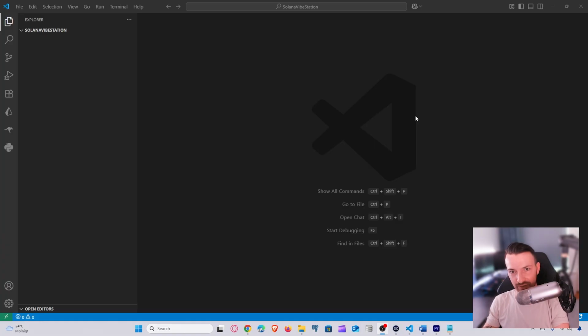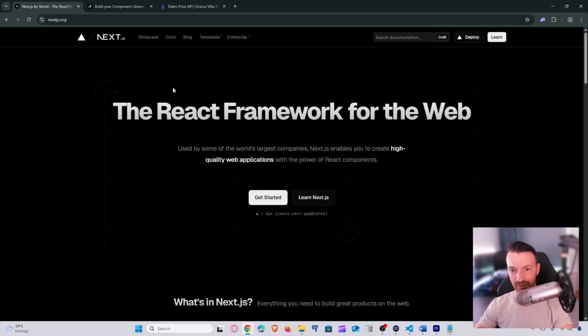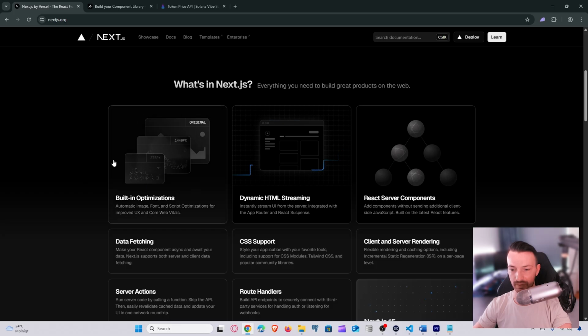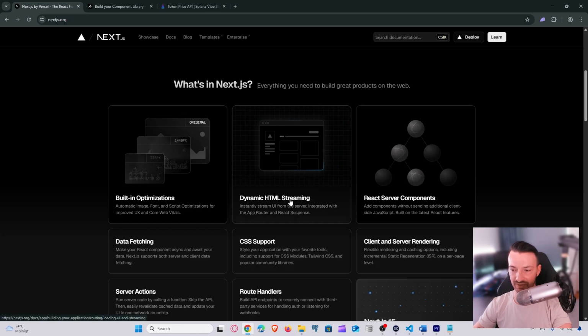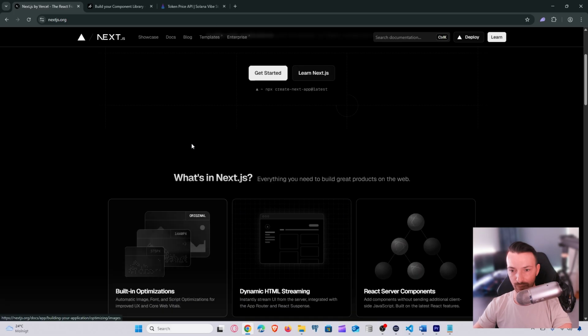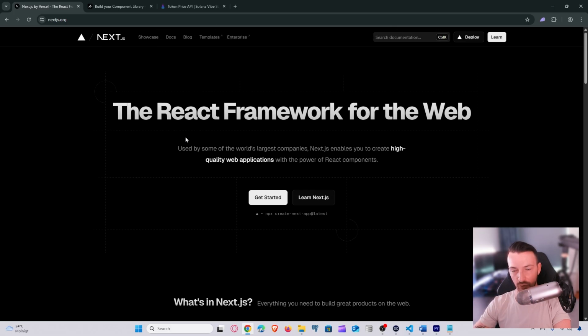So the first thing that we need to do is initiate our Next.js project, and that we can do by going to their official documentation and checking out how we can get started. If you go to Next.js.org, you will see that they promote themselves as the React framework for the web. And I believe that's one of the reasons why it is so popular, as it is a React framework, but it comes with a lot of additional benefits, like for example, built-in optimizations, dynamic HTML streaming, but also server components and server actions. But if you want to know more about that, you can check out their official webpage.